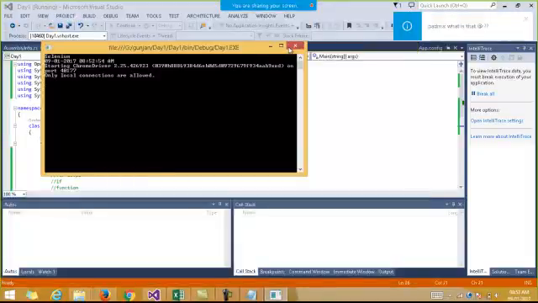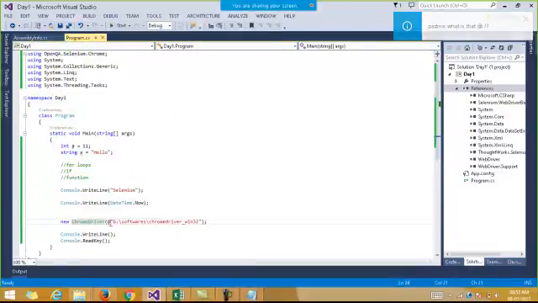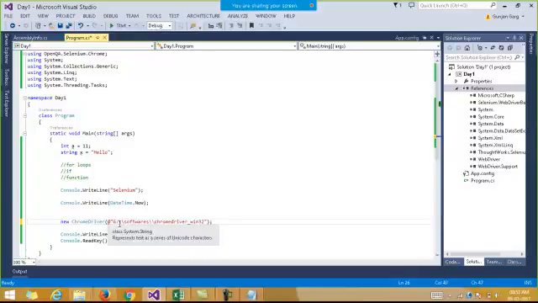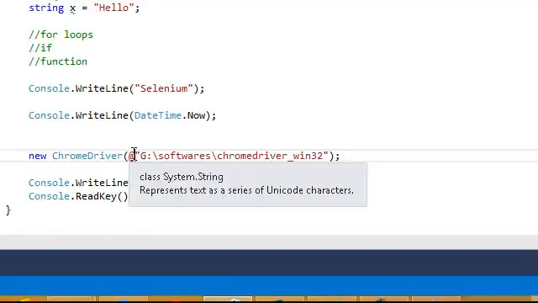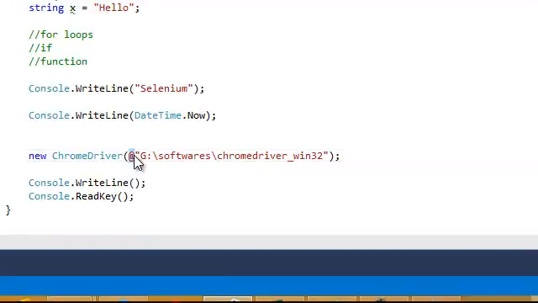Like I just told you, Padma, whenever you are giving the path in your code, you always put double slashes. We have to put double slashes in our path whenever we are giving the path of any file in our code. Instead of giving the double slash, there is one more way: you can put the @ symbol in the front. That will automatically accept double slashes in your path. So that is one way. This is how you open the Chrome browser in Selenium.